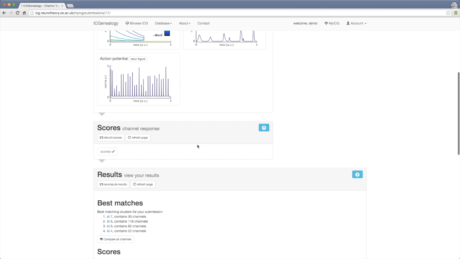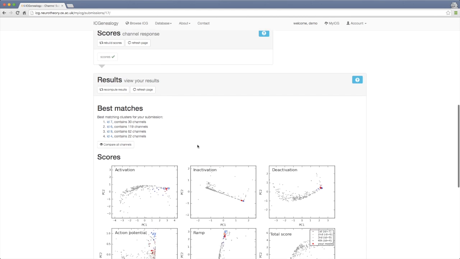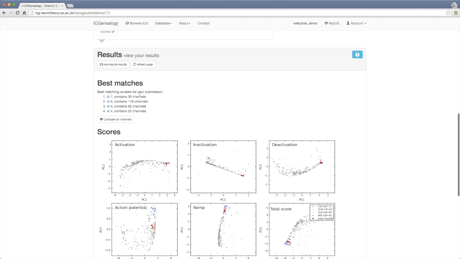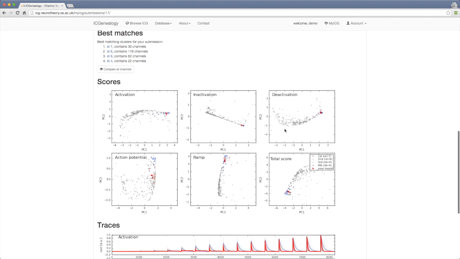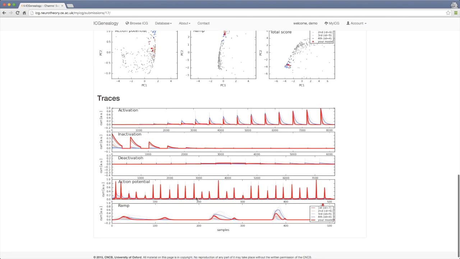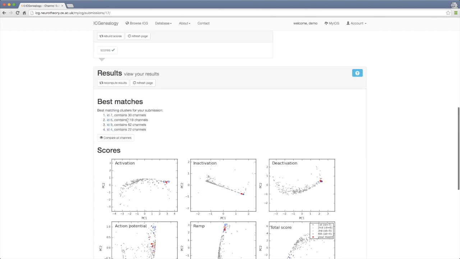Once all traces are uploaded, MyICG evaluates their similarity to all channel models in the database. Down here in Results, you can find the 5 clusters most similar to your channel, together with plots comparing your model to them. For example, the plots down here show your channel's current traces compared to those of the similar clusters. You can then follow these links here to open your own channel in the comparison tool alongside all the channels contained in the similar clusters.